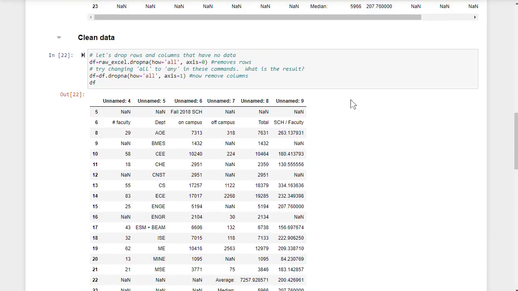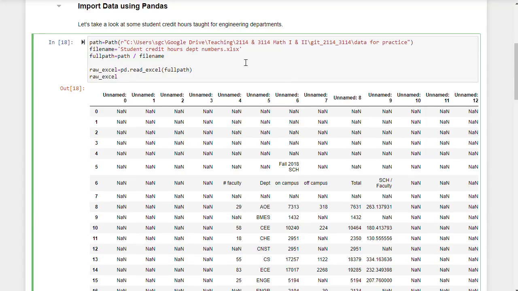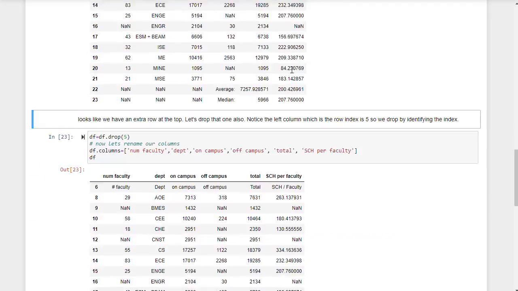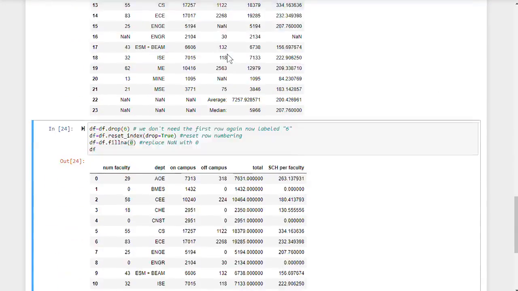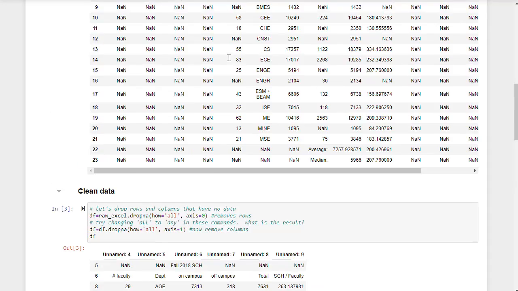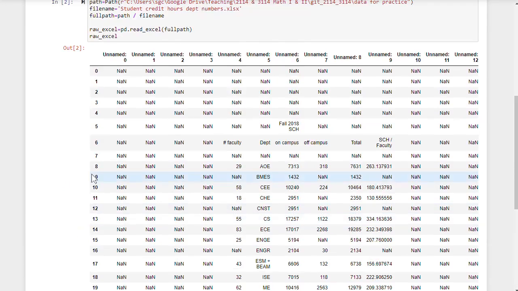All right, so now I got my clean data. Now I haven't actually been running this as I've been going, so I better do that, or I won't be able to show you the code below. So I'm just running these. Okay, so now I've got my data set. So let's go on to the next step, which would be the analysis.